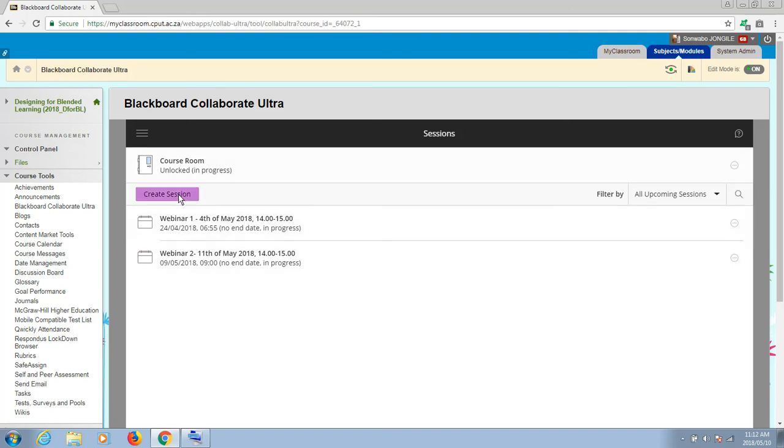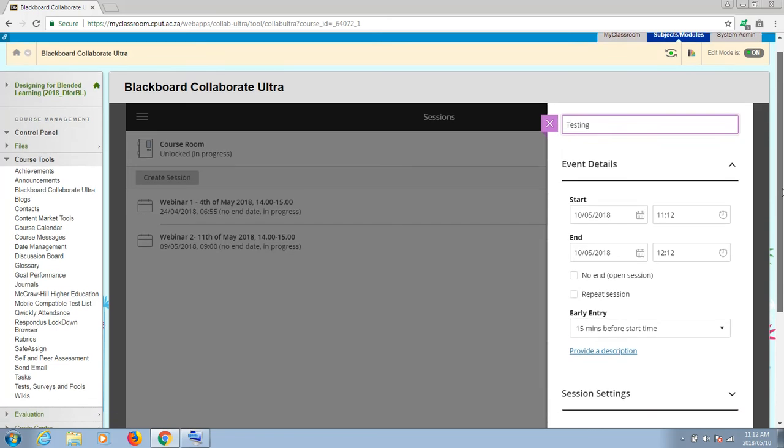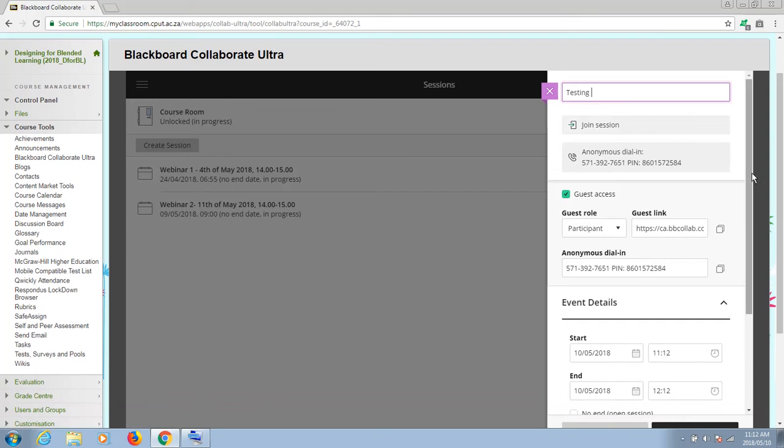What you do is you click on create session, and then a new side pane will pop up, and you type in the name of the session. It could be session 1, seminar 1, like we do on this course, or it could be the topic that you want to discuss with your students. So in this case, I'll just call this one testing, because I'm just demonstrating to you. All right, so after you've inserted your topic, you can scroll down to access more options.